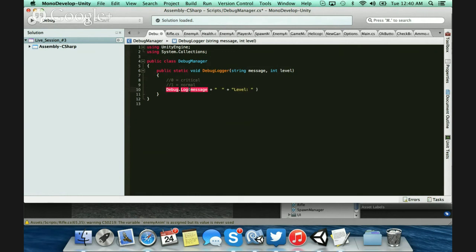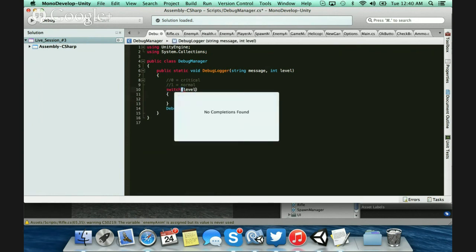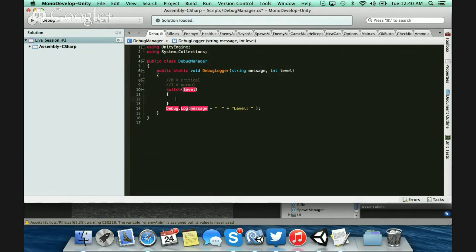Debug.Log message and then level based on what it is. So now I'm going to end that with a semicolon, and I'm going to switch through what the level is. I'm going to switch through the level that's passed into this function. So if level is 0, it's critical. Critical meaning that this is a log that could potentially break the game. You don't want to ever see this.